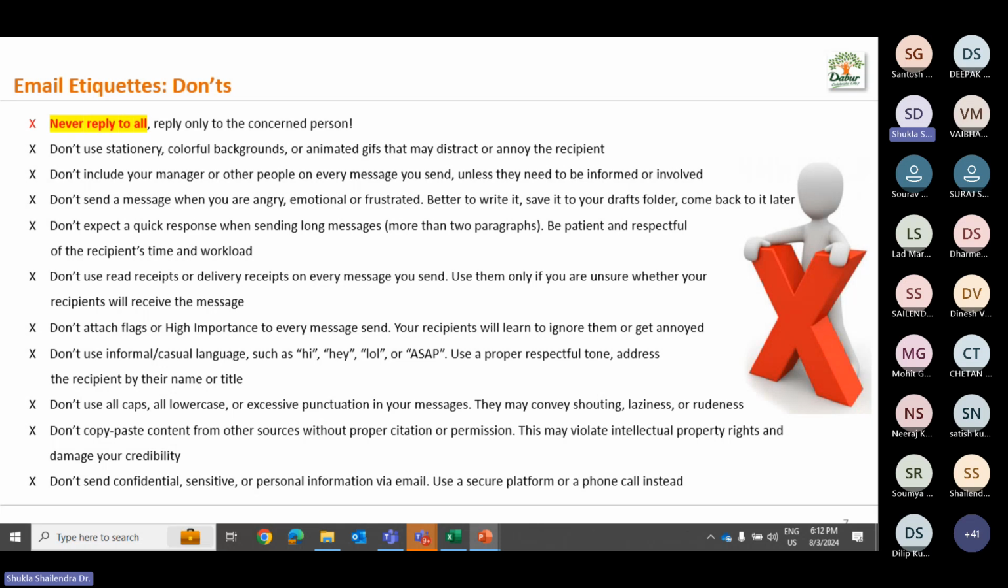Don't use read receipt or delivery receipt on every message you send. Use them only if you are unsure whether your recipients will receive the message. Don't attach flags or high importance to every message sent. Your recipient will learn to ignore them or get annoyed. Don't use informal or casual language like hi, hey, lots of love, ASAP. Use a proper respectful tone. Address the recipient by their name or title.